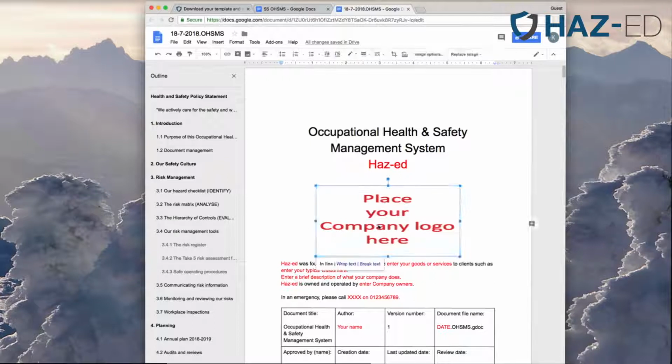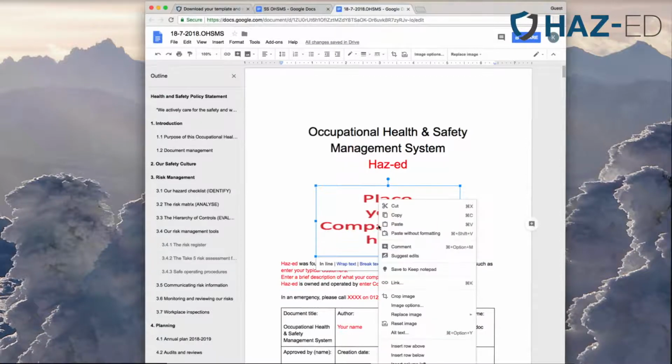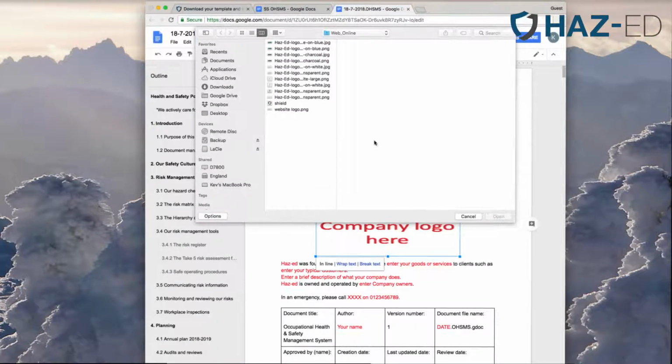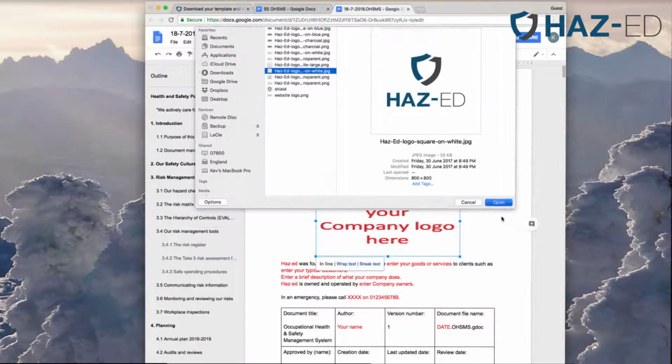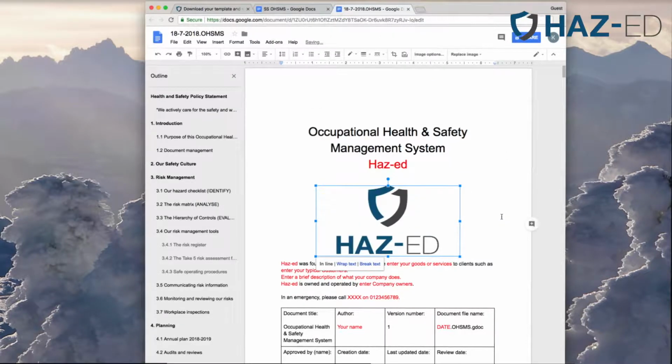And then we're going to place a logo. So here we've got a placeholder for your logo. So click on that, then do a right click and go down to Replace Image. Upload one from your computer. Let's have a look. That one looks okay. We'll use that. That looks quite nice.